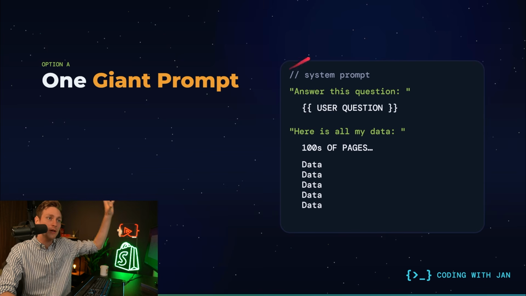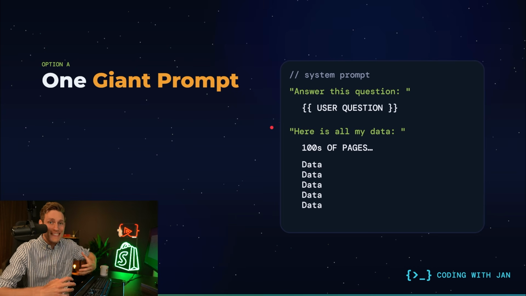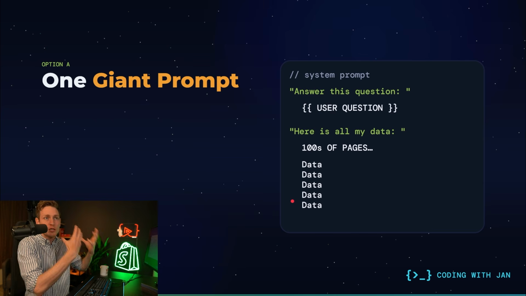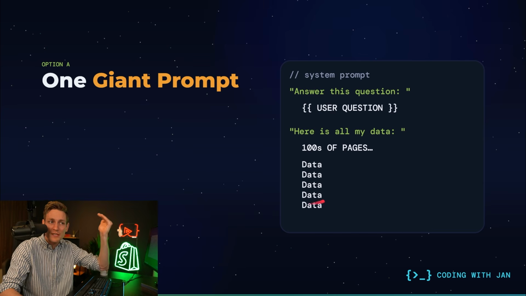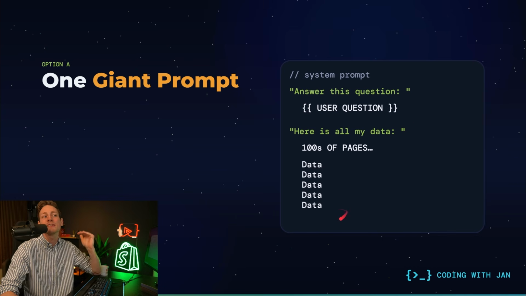I could create one giant system prompt that feeds the user's question and then also all my data. But the problem with this setup is that the prompt would get crazy long because I had hundreds of pages of data, and then it would also exceed the token limits, and most of the data would be irrelevant to the question that was asked. So I needed a better way to provide only relevant information.